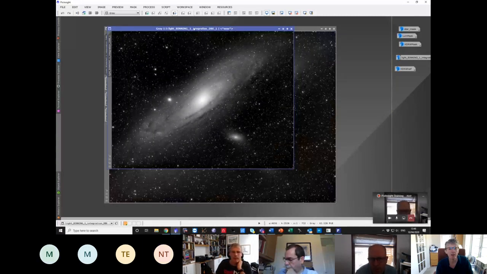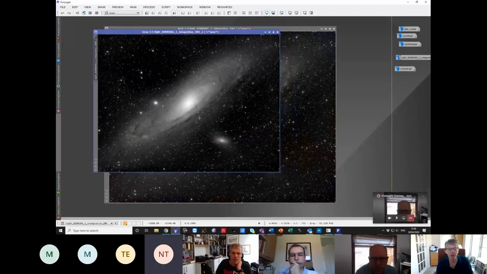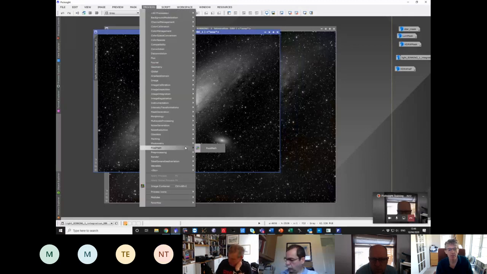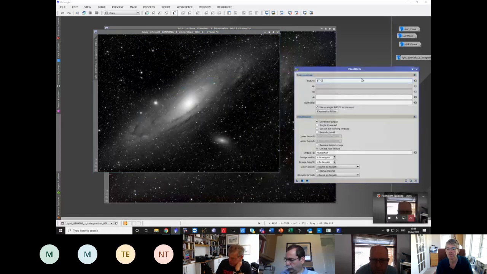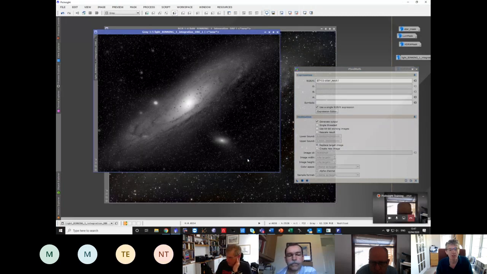So the first thing we're going to do is to remove the stars from this mask. So we're going to go to the process menu and go to PixelMath. And we're going to have the same expression as we used for the mask generation. So $T, capital T, times open round bracket 1 minus star mask. And this time we're going to replace the target image. We're not going to create a new one. And if you take that and you drag it over, that then should remove the stars.